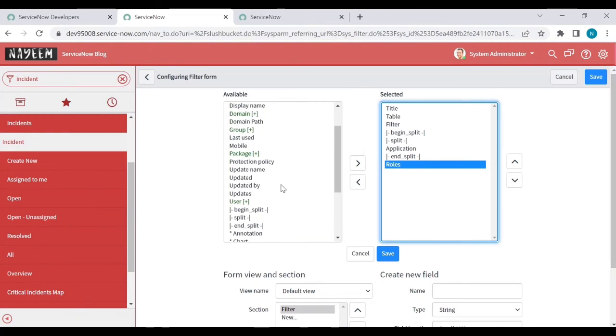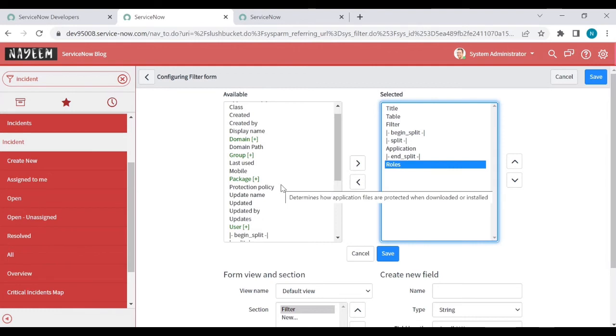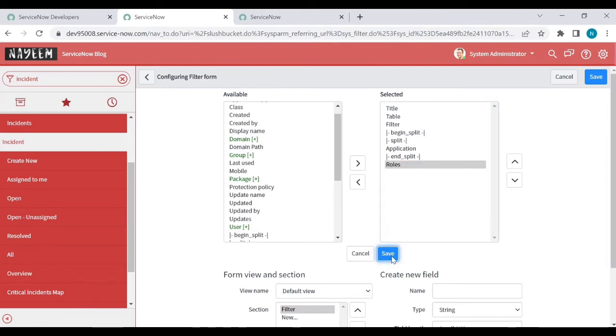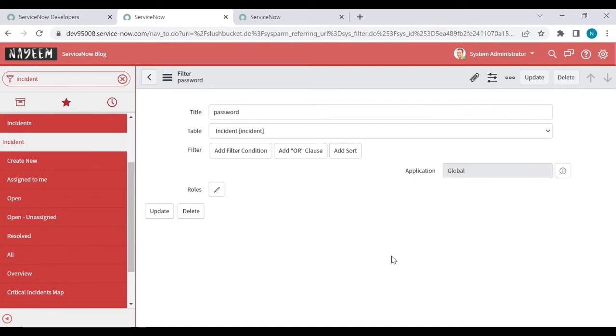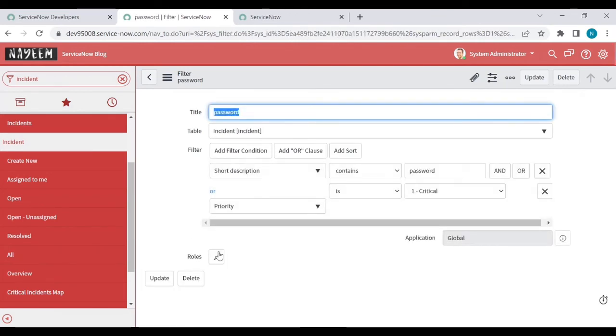And there is no hidden field here. Okay, only roles. So if you want to show it only for certain roles, you can show. Okay, you can add it for ITIL users or for any users. Okay, all these things.